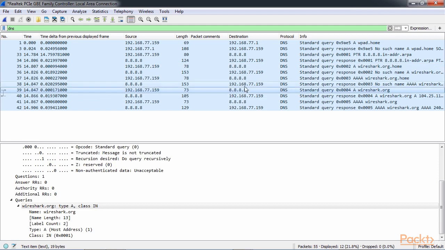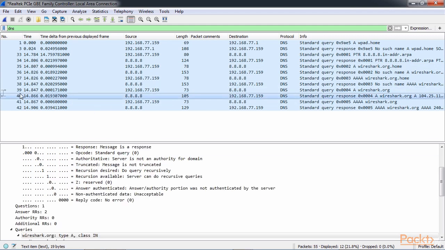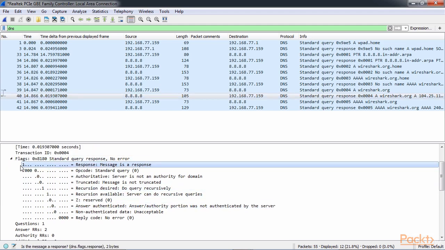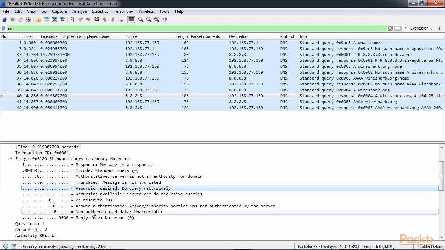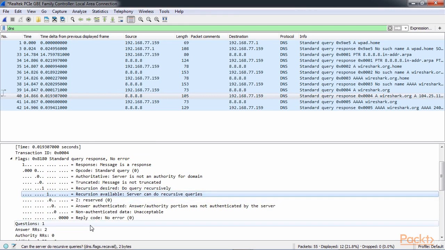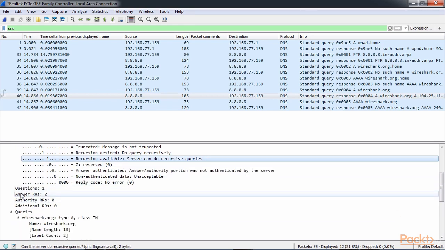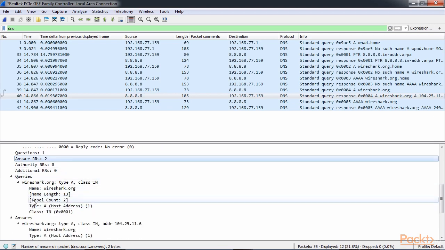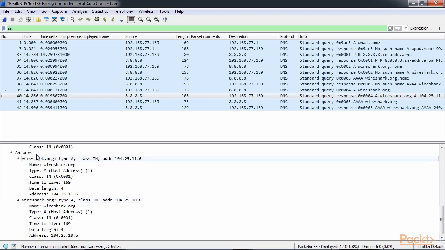So let's go down to packet 39, where my system requests from Google the Wireshark.org A record. And we can see the response on packet 40. And we dig into the flags here, and it says this is a response. Bit 1 is enabled, so this is a response message. It has recursion desired is enabled, sure, and recursion available, yes, I can do recursion. We scroll down and we see that we have answer RRs too. So we have two responses to this. Here's our query. And we'll go down to answers and we see that we have two records for Wireshark.org.